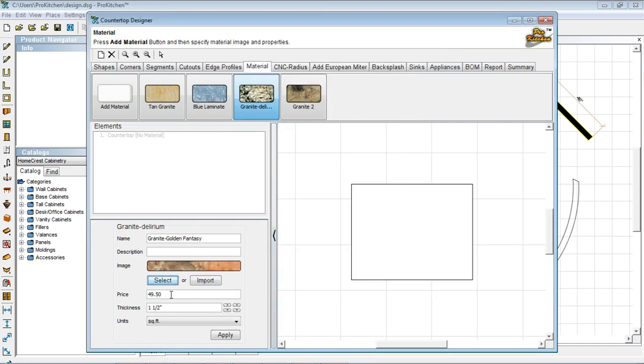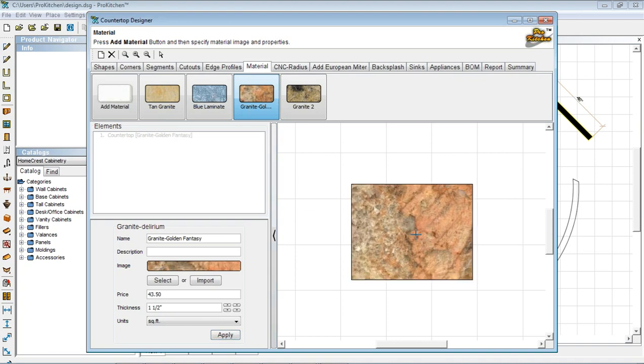And then I'll come down here and give it a price, $49.50. Say this one is on sale this month at $43.50. I can set my attributes, thickness, whether my units are square feet or some other item, and I'll do apply. Now that I've done apply, it shows up here. I can click here, and it shows in the design.